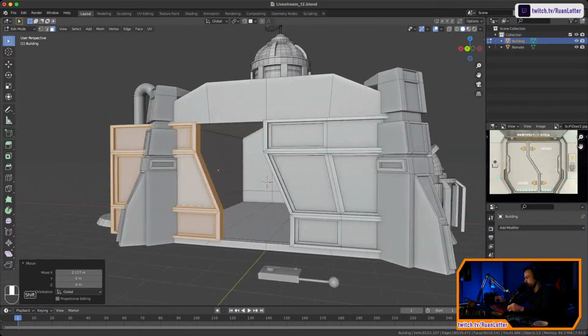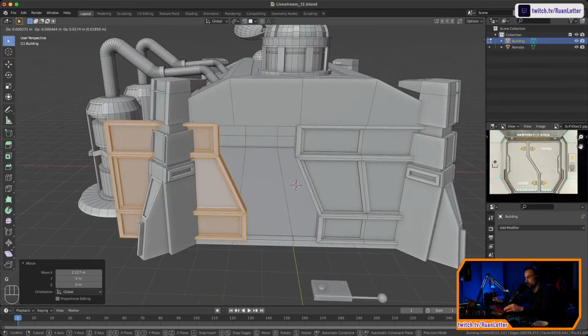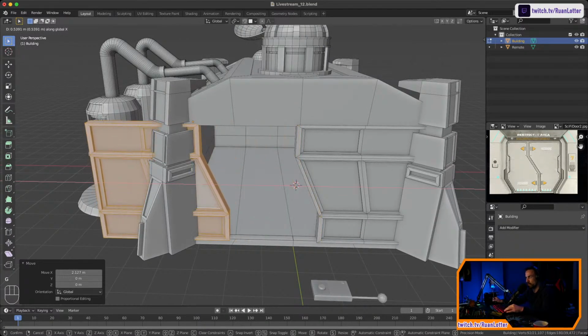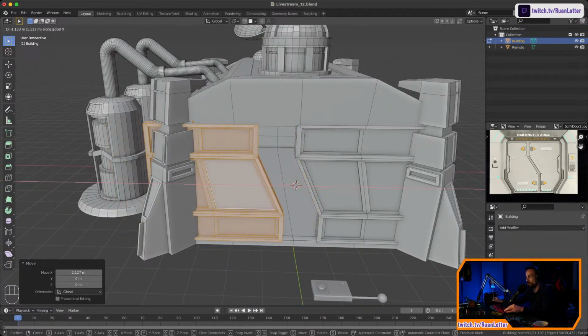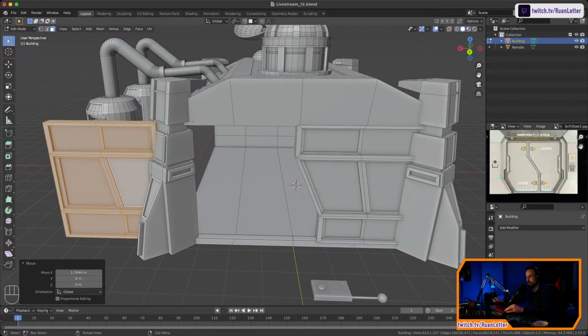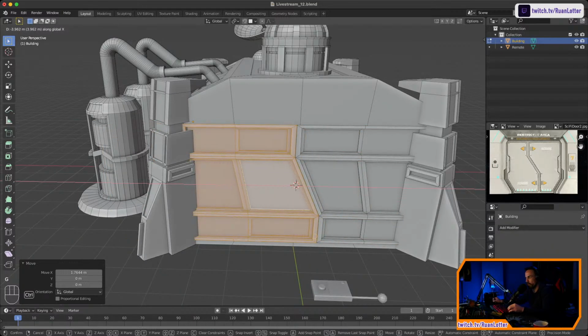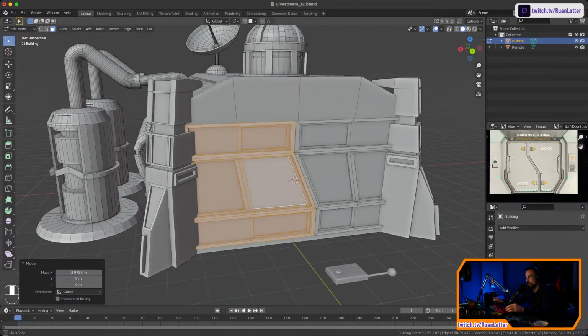I'll probably have to figure out a way to move these doors in and out, because we can't just do this. But I'm sure there's a way to add something that will hide your object as you move it out. I'm sure you can add something here that will make it invisible once you move it out there. Okay, let's slot it back in there.